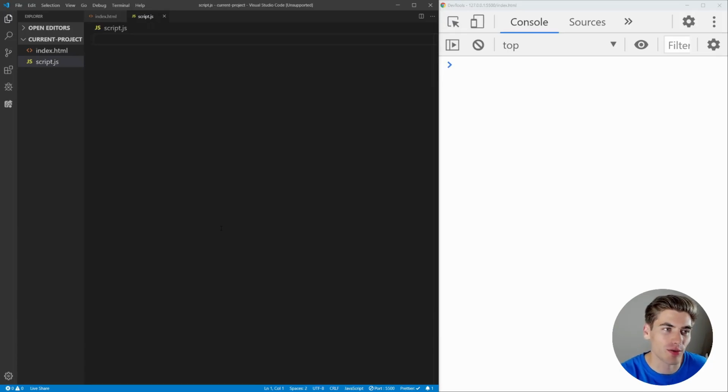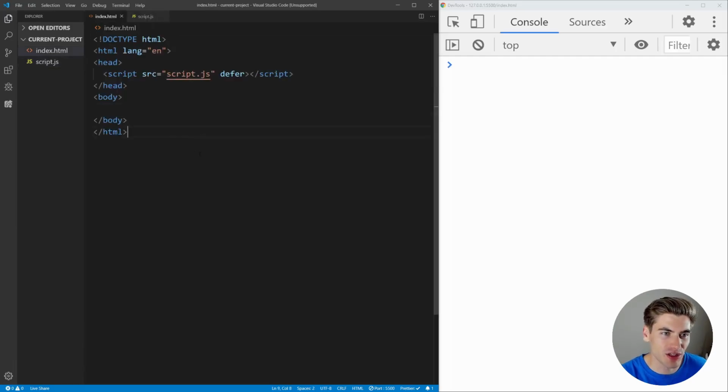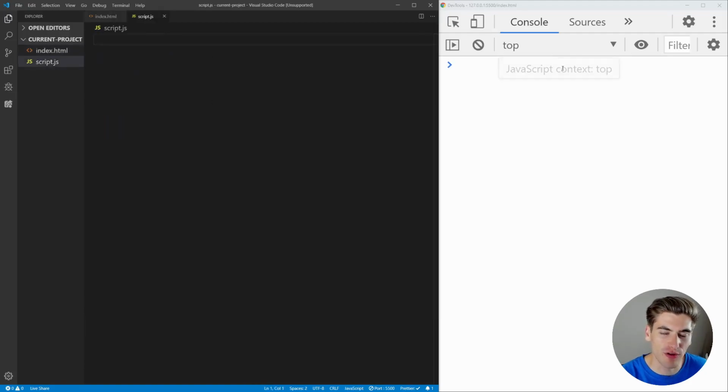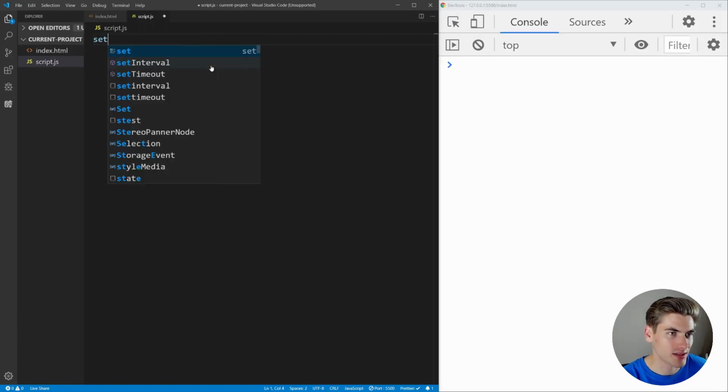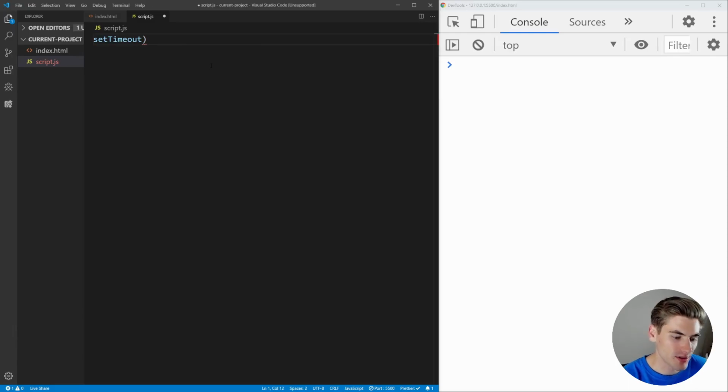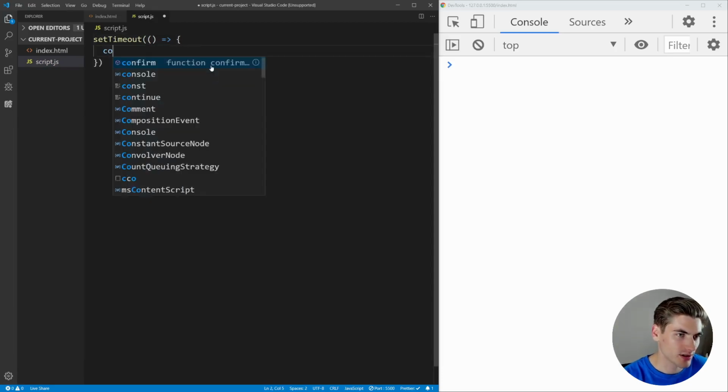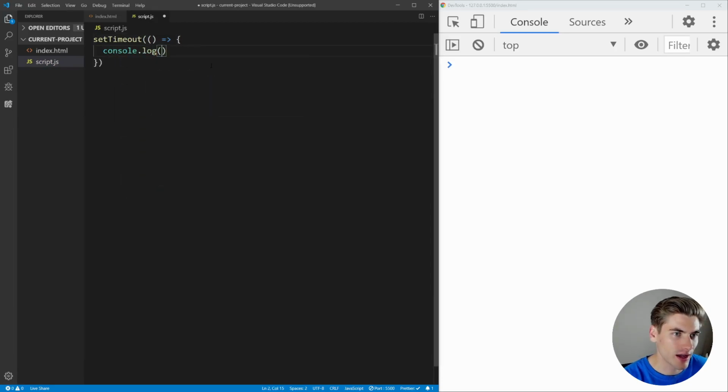And let's take a look at that real quick. So we just have an empty HTML file here, and we have this script.js file loaded with defer, and here's the script.js file. And over on the right, we have the console of our actual application. So let's just, inside of the script here, run a setTimeout. We know that this is going to take a function just like this. Inside of this setTimeout, what we're going to do is just console.log out hi.